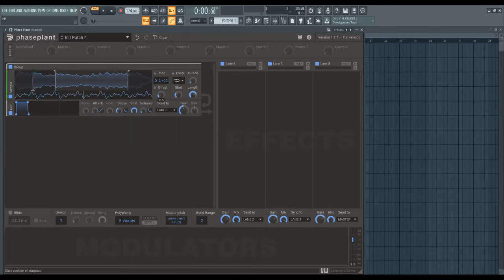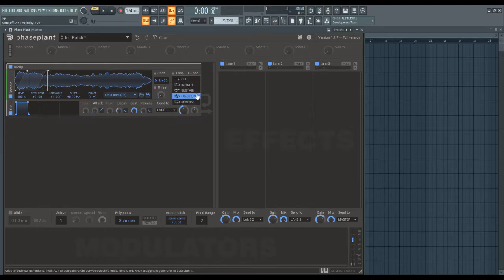Then we have looping. By default, for most of the samples, loop is off, but then you have a few kinds of looping. Infinite will keep looping the sample from one point to another, so once it gets to the right point, it'll go back to the left and cycle its way through. Sustain, what it will do is it'll play the sample, and let's say I do this. It'll loop the sample in between the 2 points.